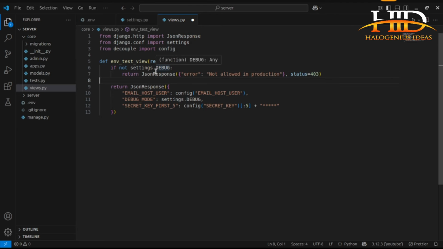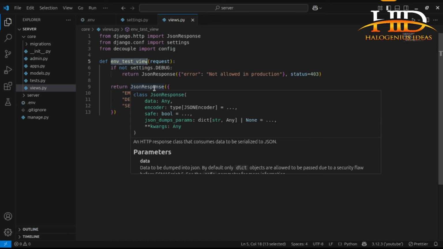A JSON response saying that in production you cannot access this data in production. You can only access them while you are in development. So let me save this. Now, how can I expose this particular function to a particular endpoint?